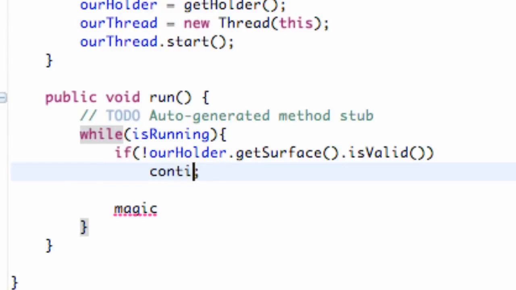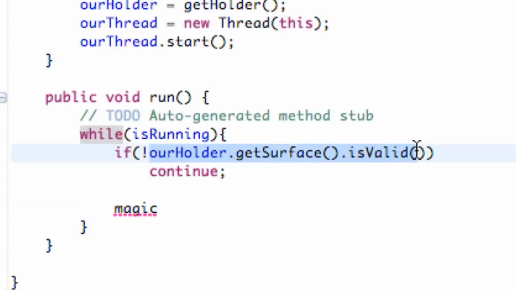What continue does is it allows us to still continue within our loop, but it's still not going to hit this magic down here until our surface is valid. Once it's valid, this statement is going to be false, it's going to skip over this continue, and it's going to get to the magic. So it's just going to keep looping right here while the surface is not valid, until the surface is valid, and then it's going to skip down here and do the magic. I know I said the same thing a few different times, but I wanted you to understand that.